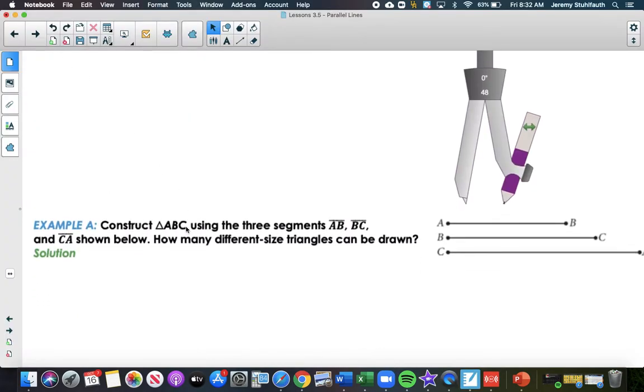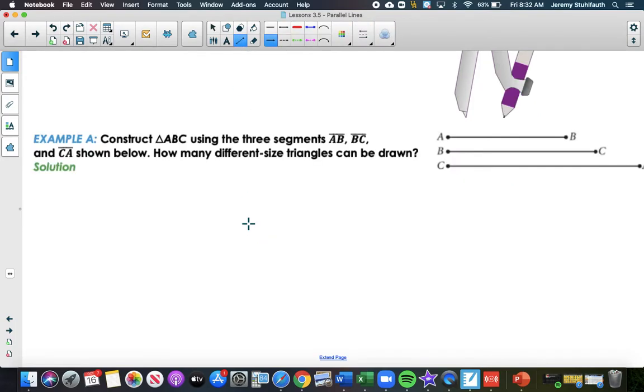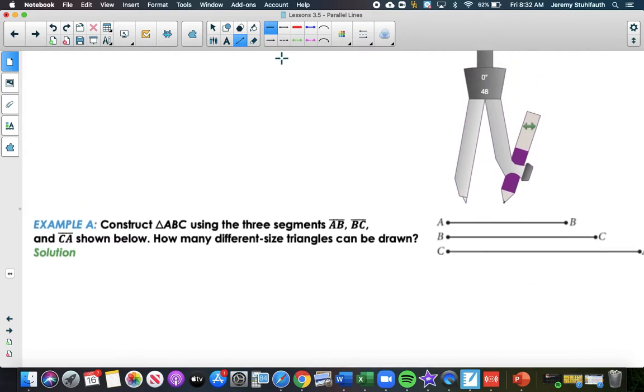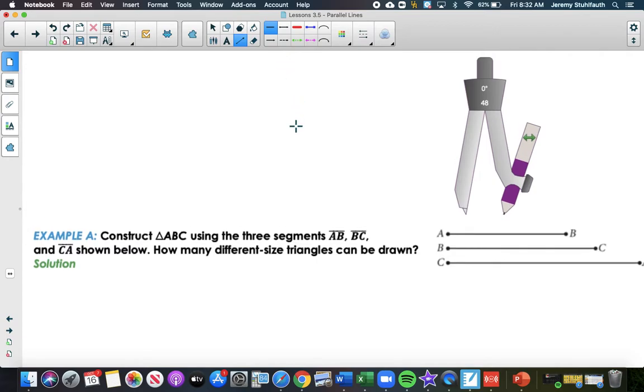So we have this first example. It says construct triangle ABC using the three segments AB, BC, and CA shown below. How many different sized triangles can be drawn? So what we're going to do is start off, like we always do, by creating our array.